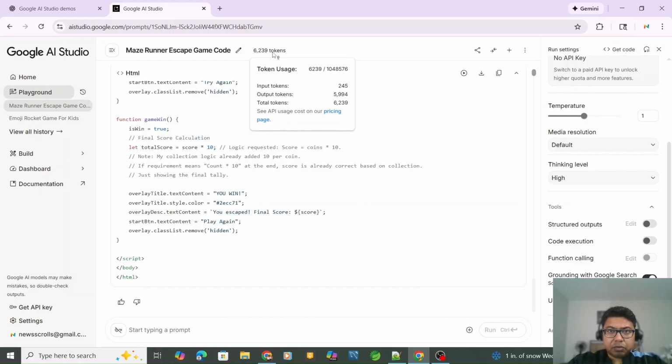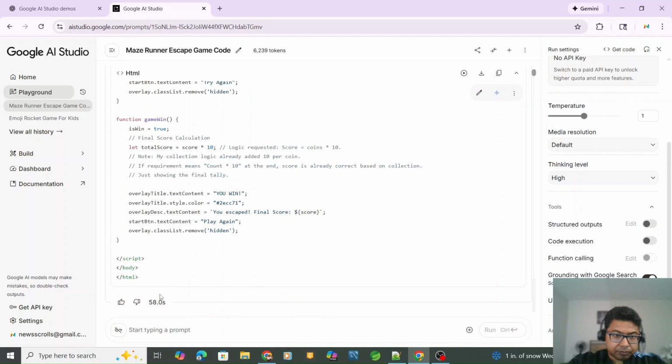If you see here, input tokens 245, so I've given 245 tokens, and it has used 5994 tokens. So there might be a limit, and after that it won't work for you for free. Then we have to go to a subscription based model and see the pricing and all. So till now, it is still working, I think.